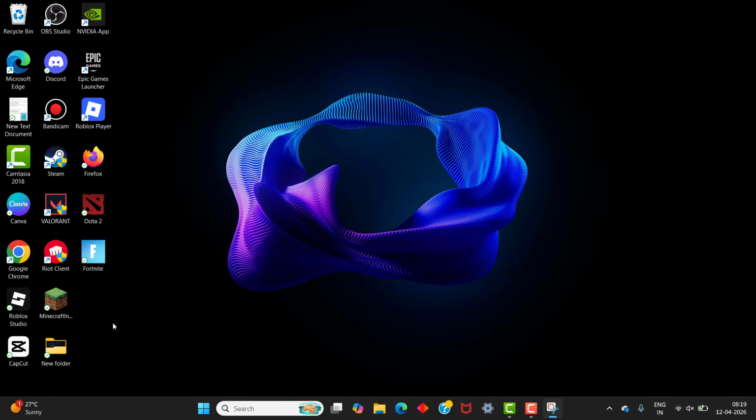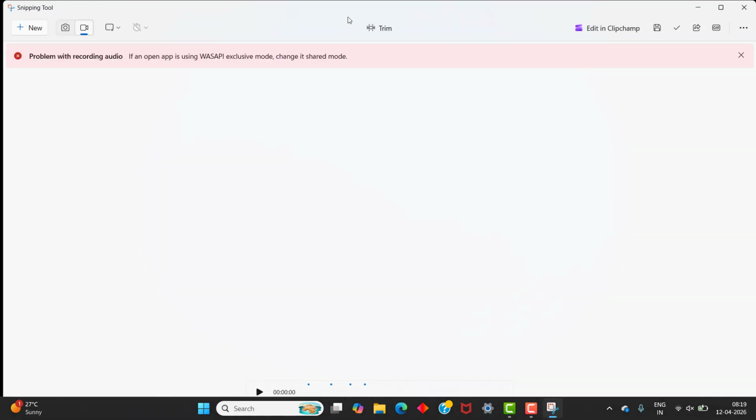So without any application we can record. Once recording, it will show the top side, it will show the stop recording and something like this stop. So you can stop recording, or else you can complete recording. And after this, a page will open.